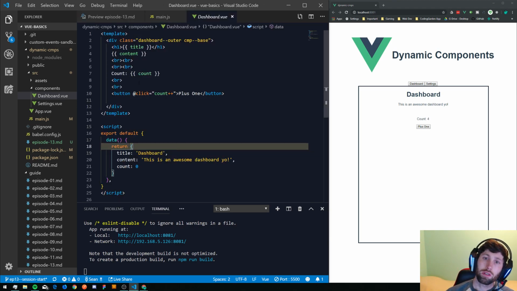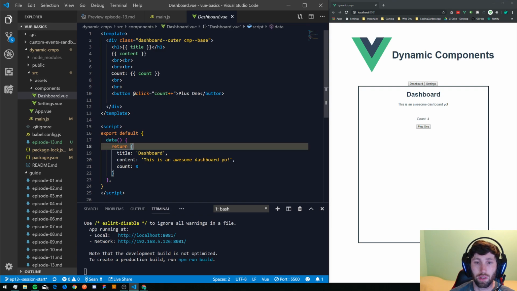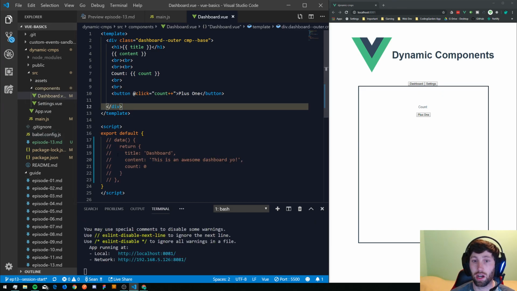But okay. So there's three things we have here. There's a title, there's content, and then there's count. Count right here as well. Obviously, there's it right here. So we need to, let's actually just comment that out because we don't have the data object like that.